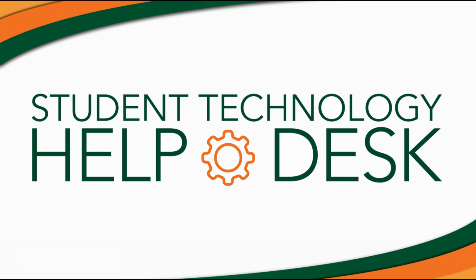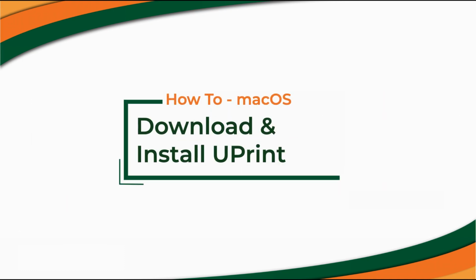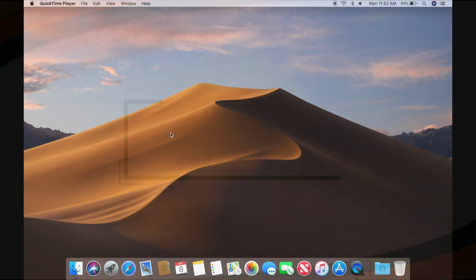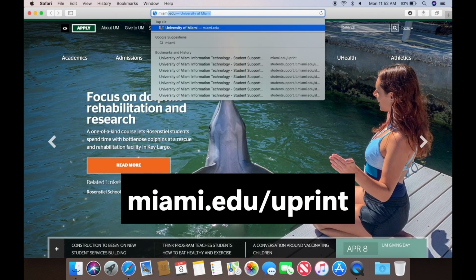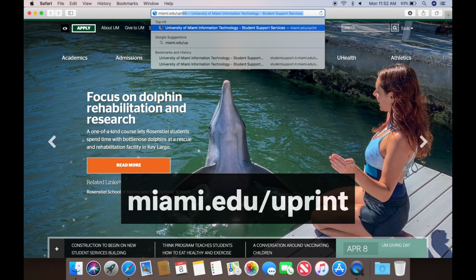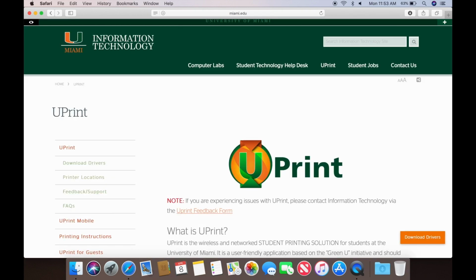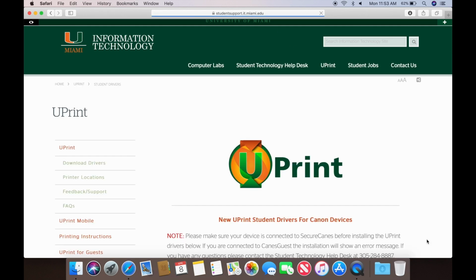In this video, we'll show you how to download and install the UPrint drivers on your Mac computer. To begin, open your preferred web browser and navigate to miami.edu/UPrint. From the UPrint page, click on the orange Download Drivers button in the bottom right corner of the page.